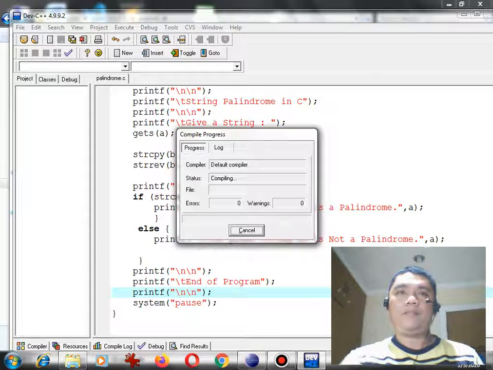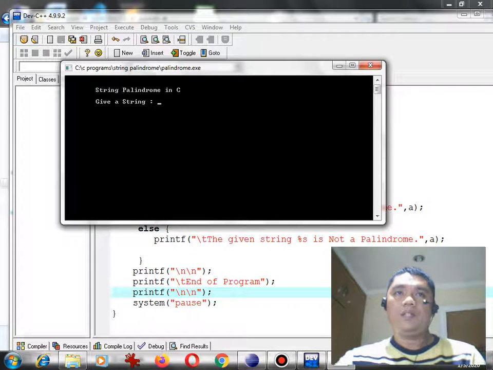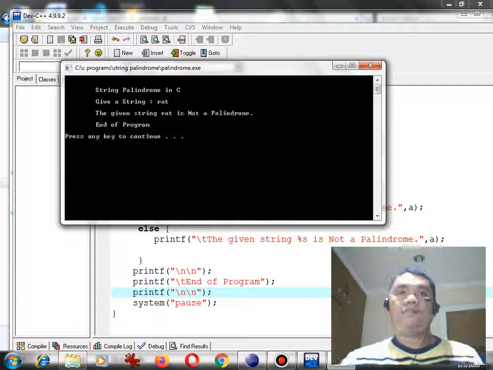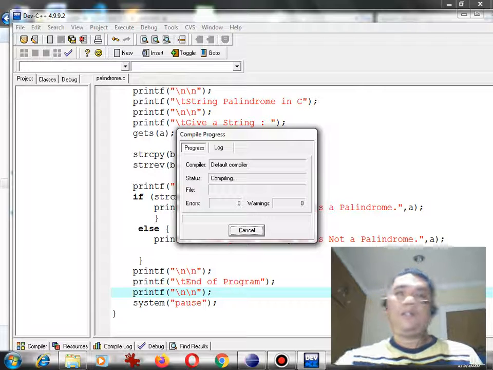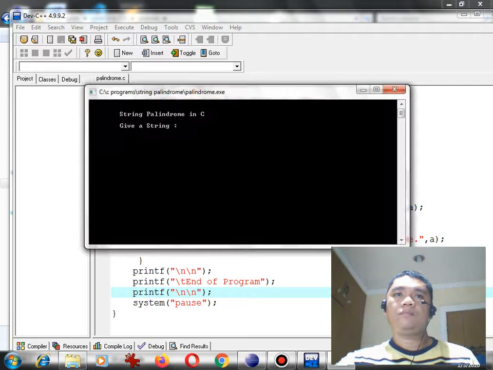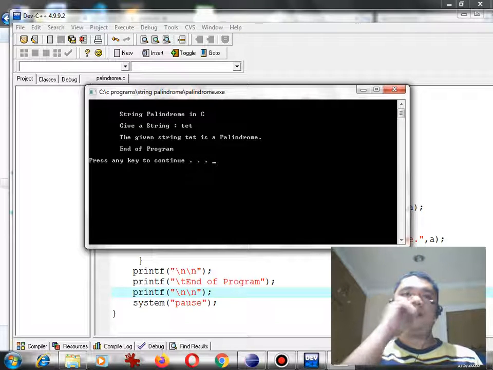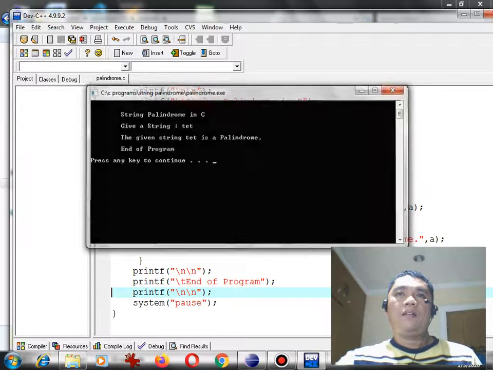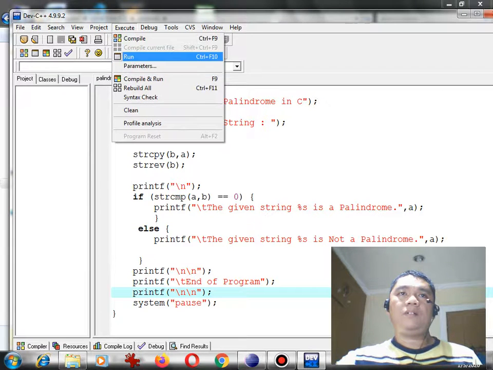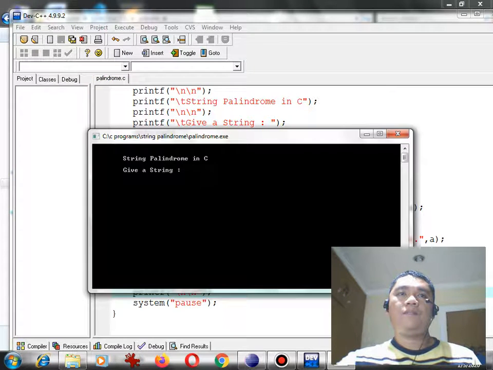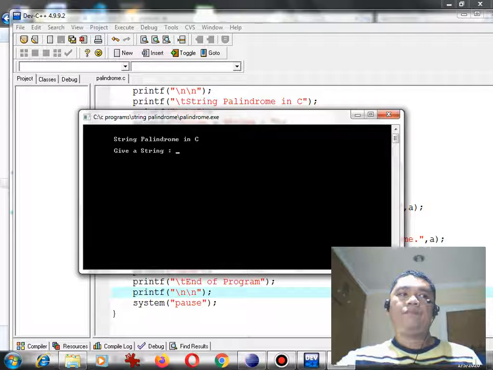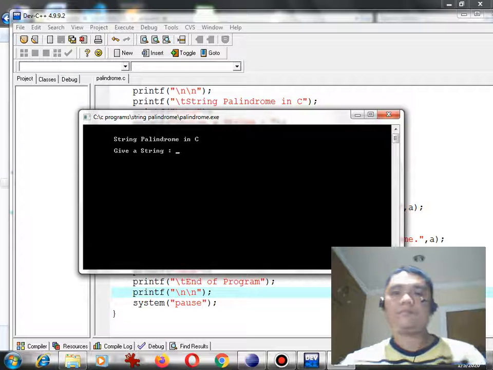Another example, press F9. Rat. Rat is not a palindrome. F9. Tet. The given string tet is a palindrome. Okay, so another example for the last time. Radar.